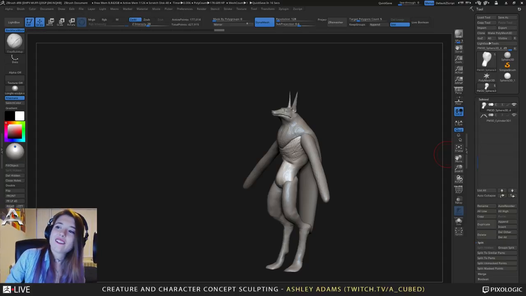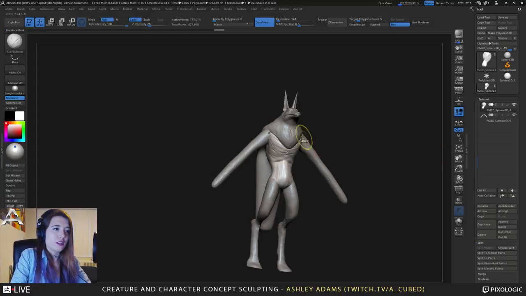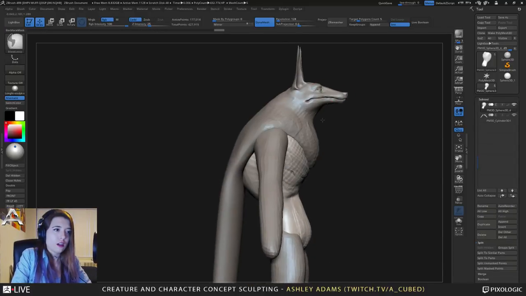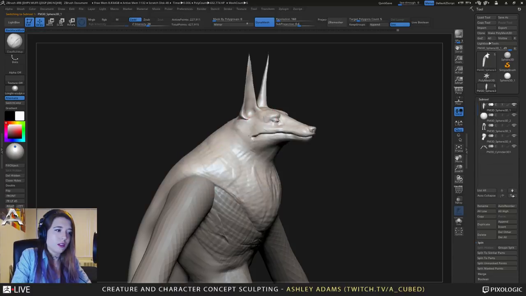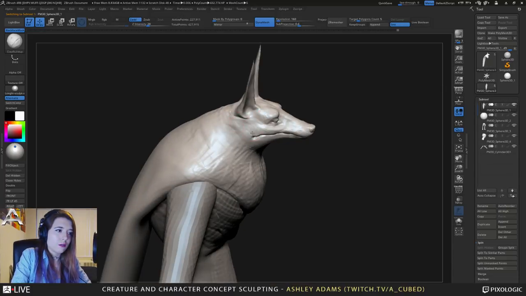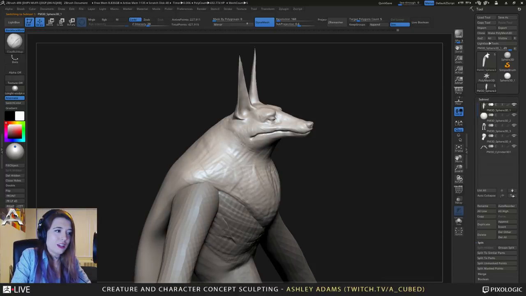Hey Kyle, how's it going? Is this creature a fox or a wolf? Why not both? No, it's not any part fox, I don't think. I'm going a little bit exaggerated Doberman monster werewolf thing.